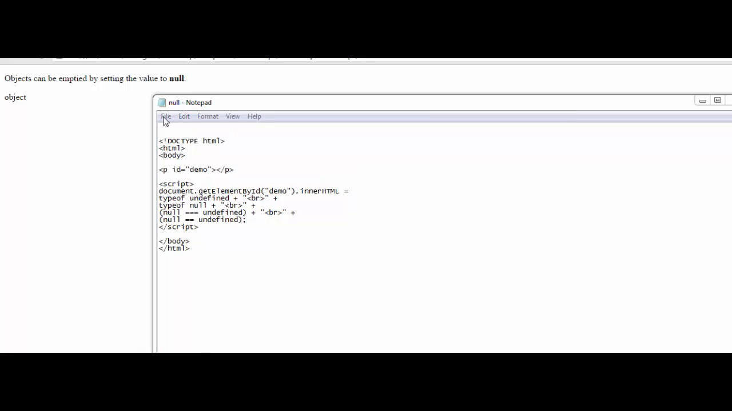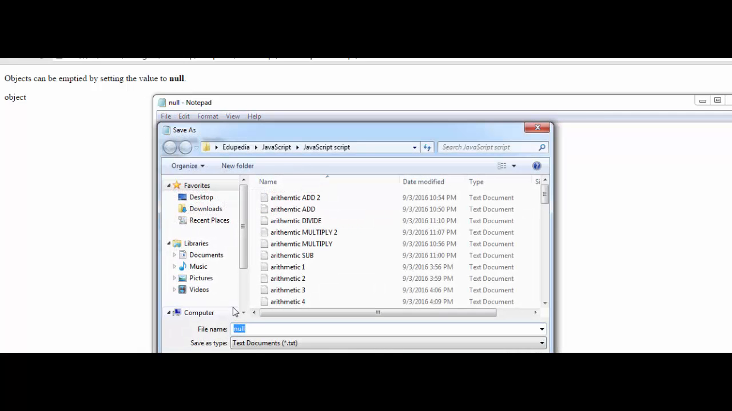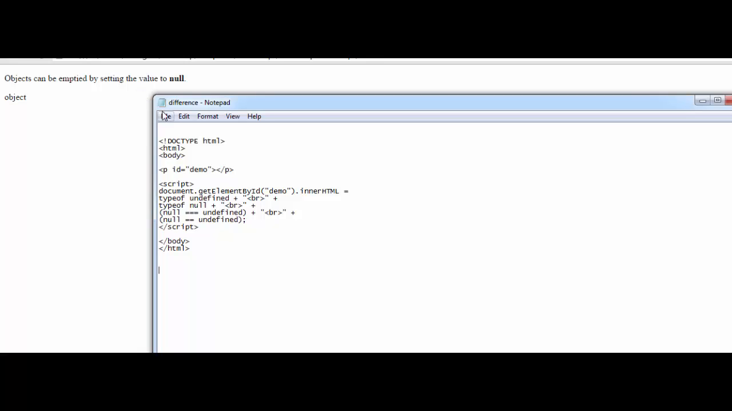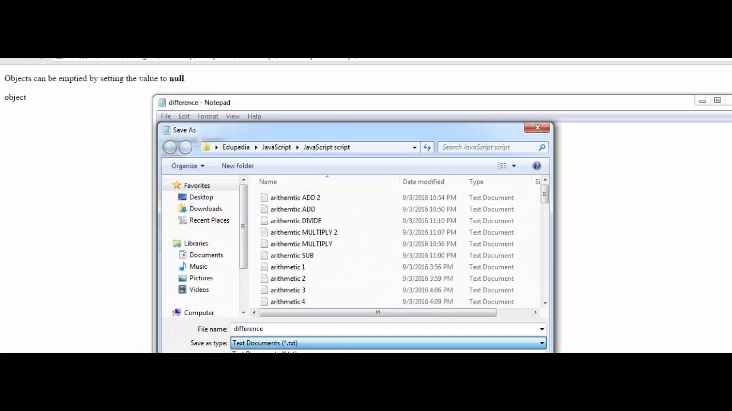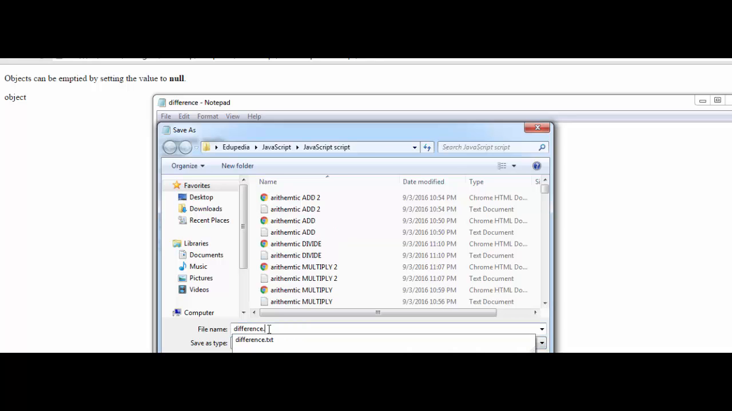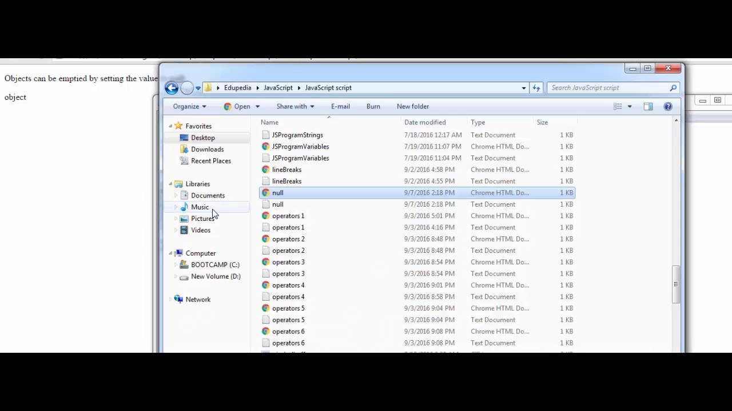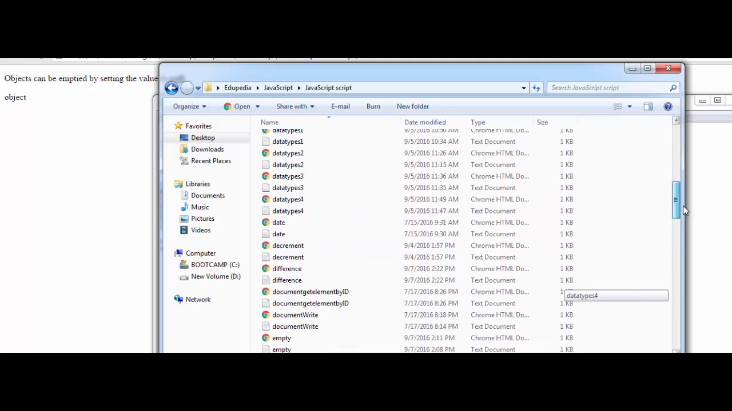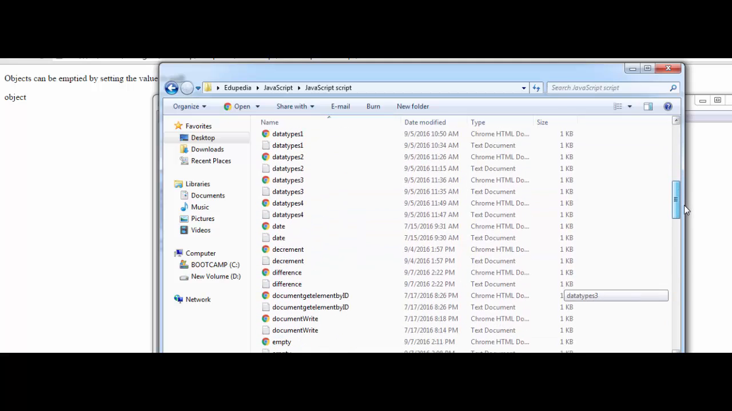Okay, I'm going to save this as different div. Okay, that's it. And also going to save it as .html. Save. Let's find the file. It should be at the top. Difference. There you go.